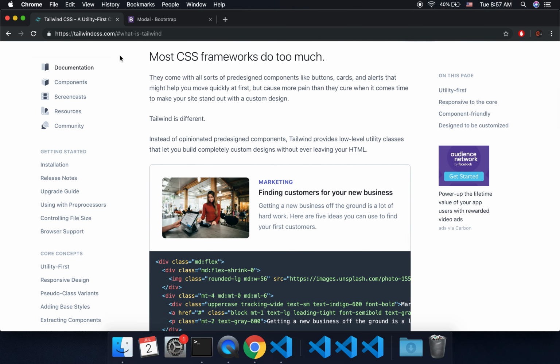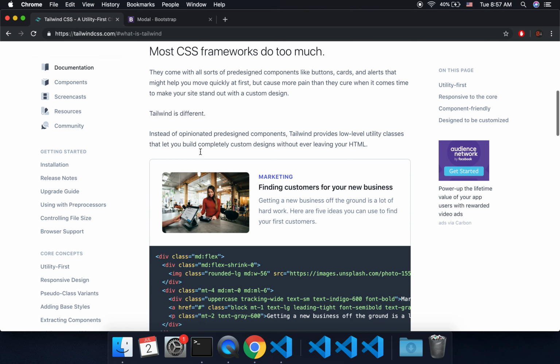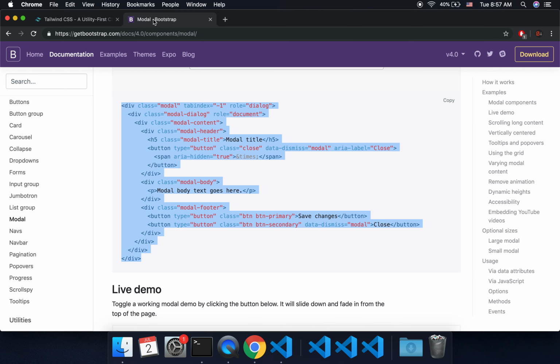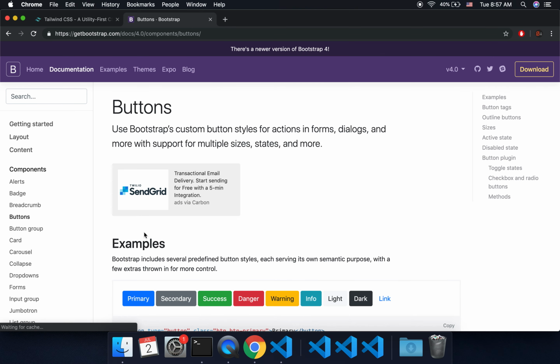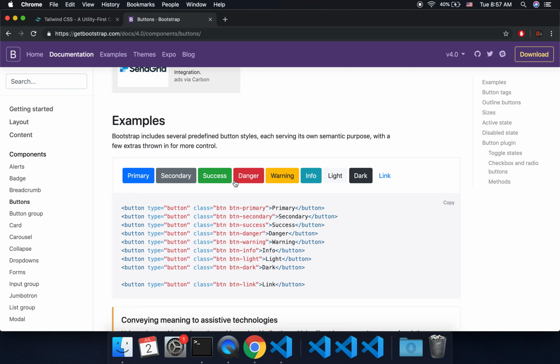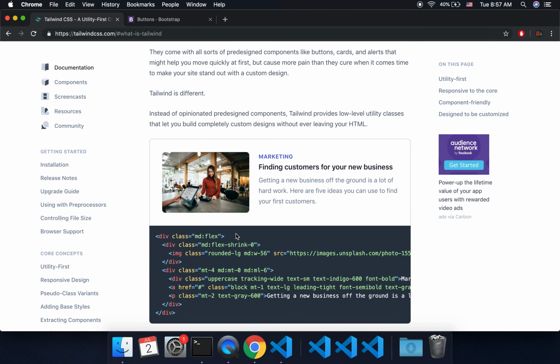You gotta build them yourself. But the nice thing is you don't have anything to fight against, I guess, is the point. So if you want to make a button, Bootstrap already has this button for you. It's got all these buttons for you. And if you don't quite like these buttons but you want to keep the classes, you gotta go in and override the buttons or something.